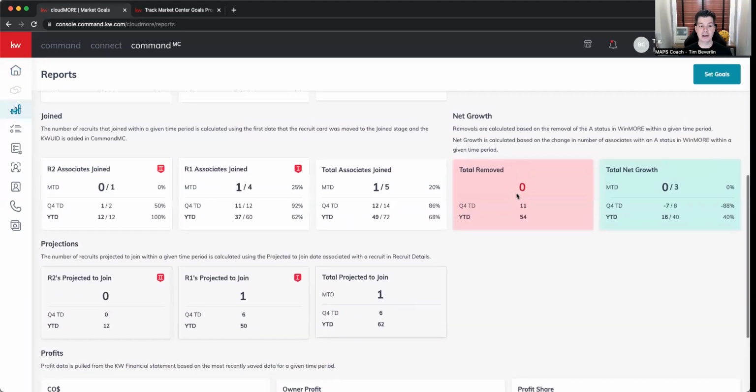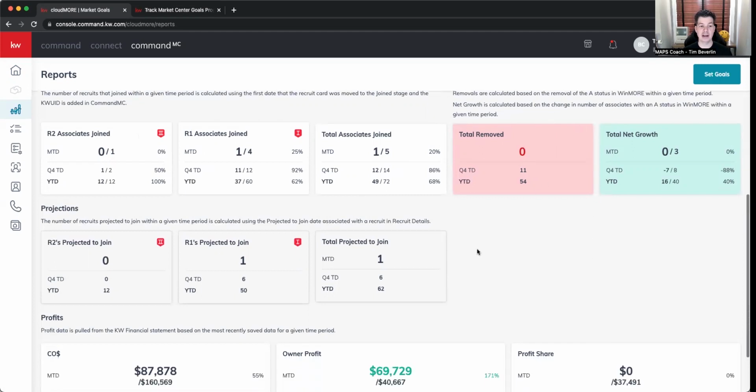So we go down to joined. This is when the recruit card gets dragged into the joined phase of the Command MC recruit pipeline, on the left-hand side. On the right-hand side is the net growth, which is what Winmore reflects. So there could be a discrepancy between the two. This is an opportunity for a conversation with your leadership team to see: did we bring everyone in? Did they actually get entered into Winmore? Did they change the status in Winmore? And it lets us know exactly how that's calculated.